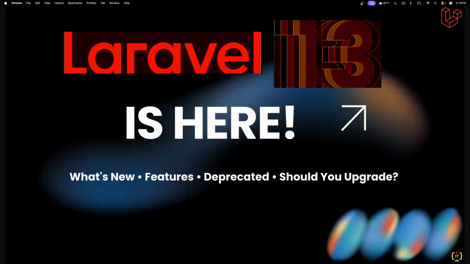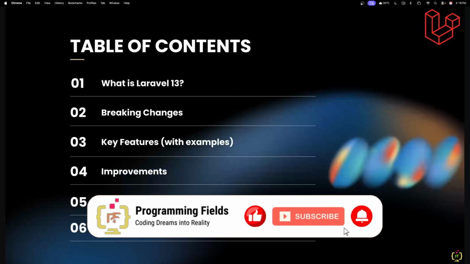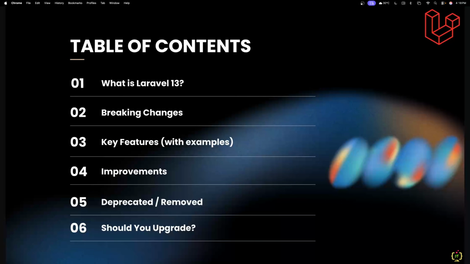In this video, we will go step by step, starting from what Laravel 13 is, then moving into features, and finally understanding whether you should upgrade or not. Before we jump into the details, let's quickly look at what we are going to cover. First, we will understand what Laravel 13 is and what type of release this is. Then we will look at the breaking changes. After that, we will go through all the important new features with examples. And finally, we will discuss whether you should upgrade your Laravel version or not. So make sure you watch till the end, especially if you are planning to upgrade your project.